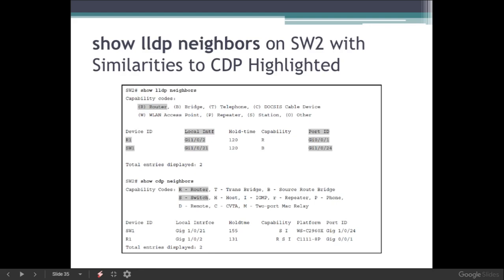So the detail under this section is a little less, but it's still going to be helpful. Right, it doesn't get us the platform, so we don't know what operating system or what type of switch or what type of router is there. We just know that it's a switch or a router.